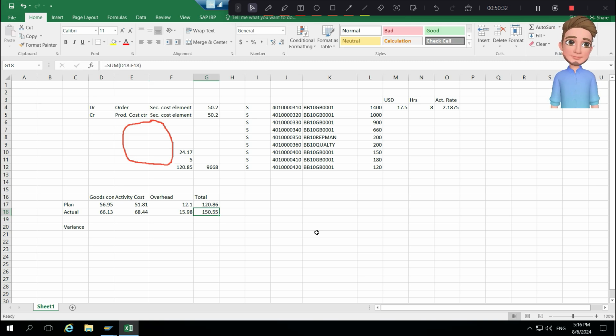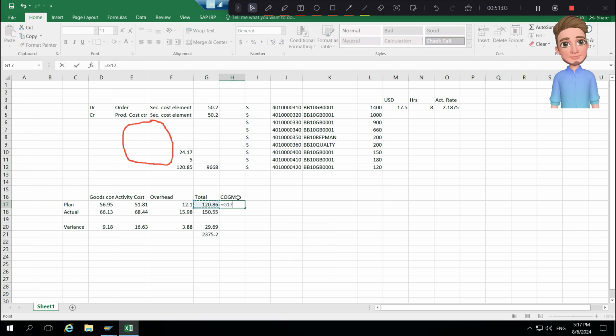Let's first check the total. Let me see what the variance is here. 150 minus 120.86. Now you have these variances at individual level. Okay, this is the variance, 29.69. Multiply this by 80 to get Indian currency, INR. So 2375 is the variance. 29.69 is the cost, so the cost of goods manufactured is this multiplied by 80.